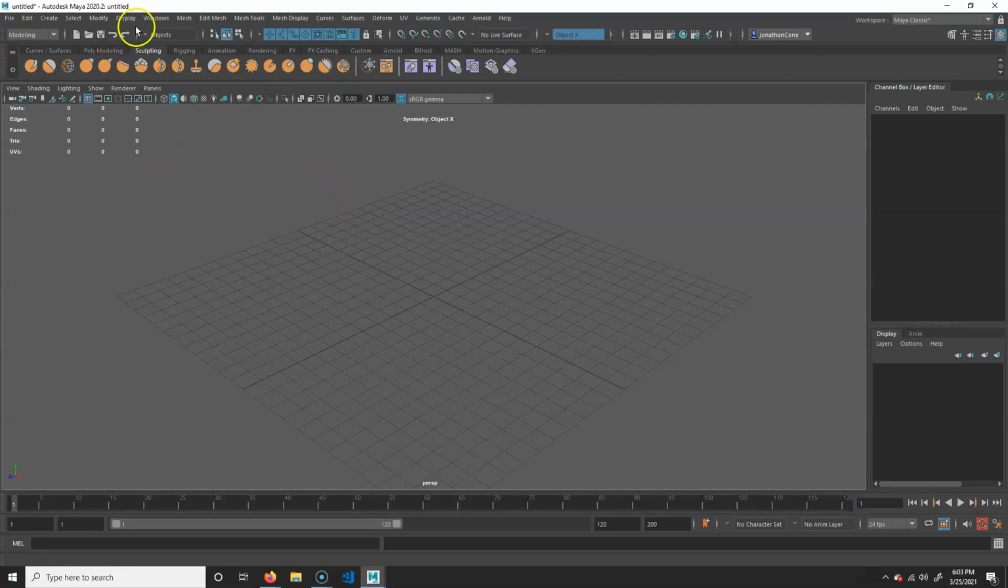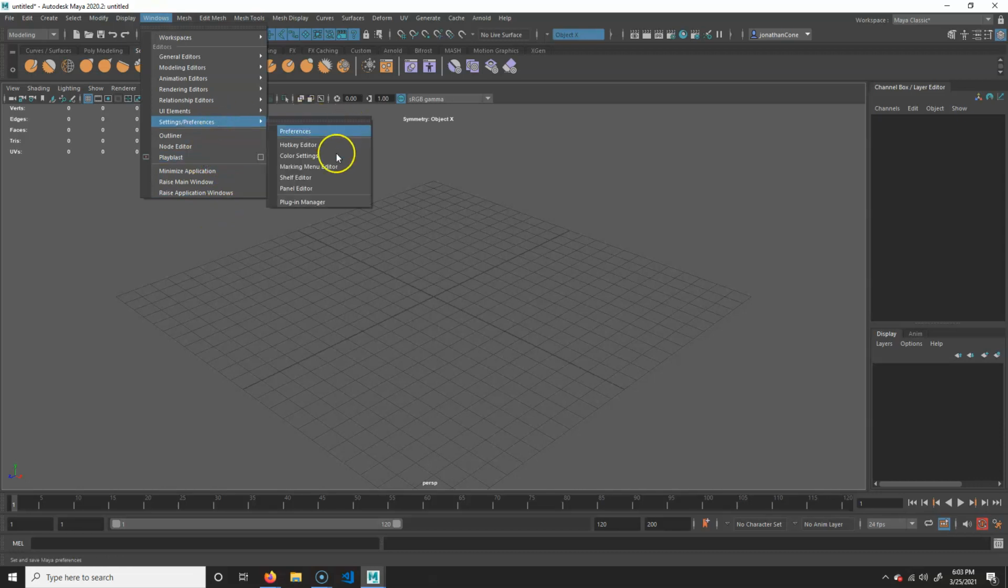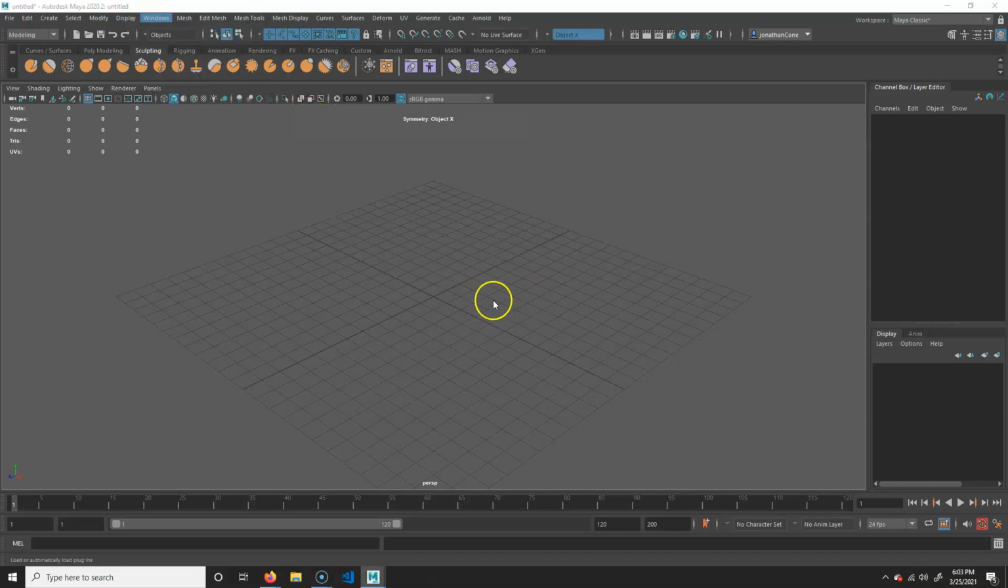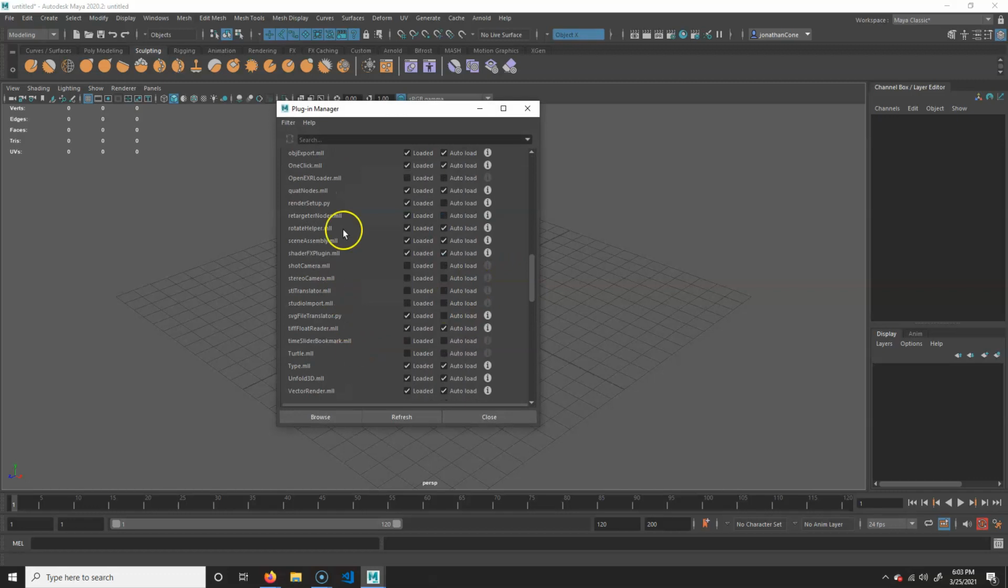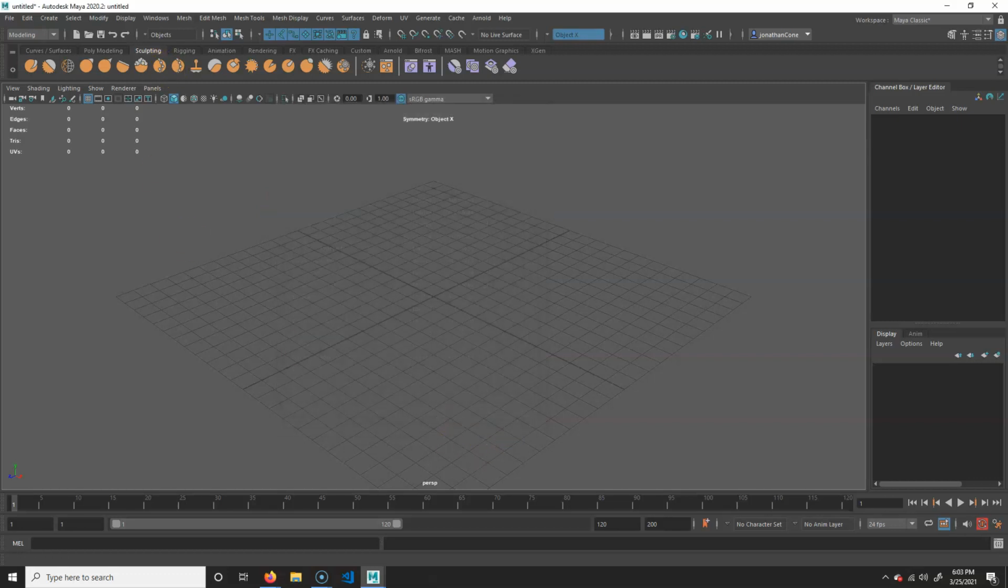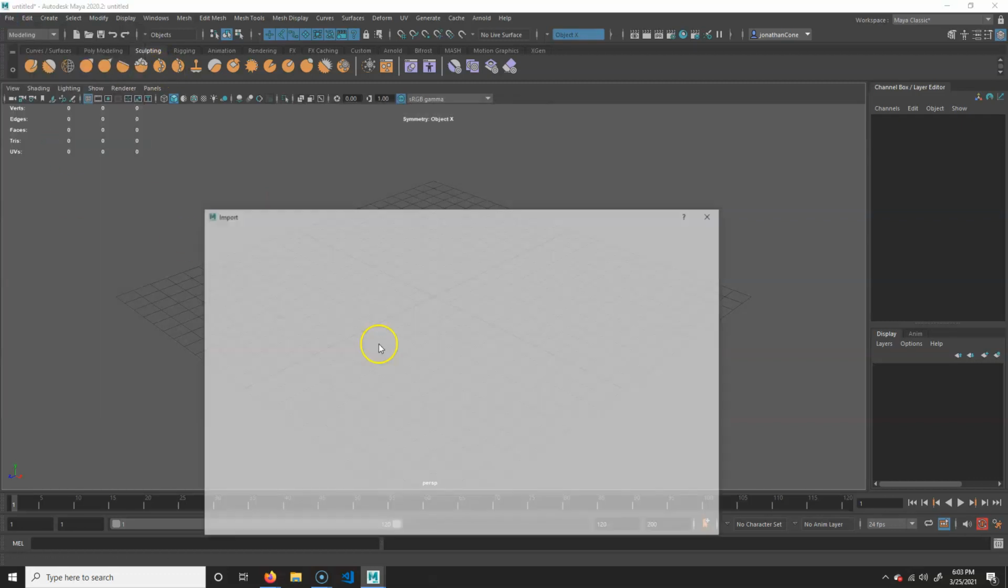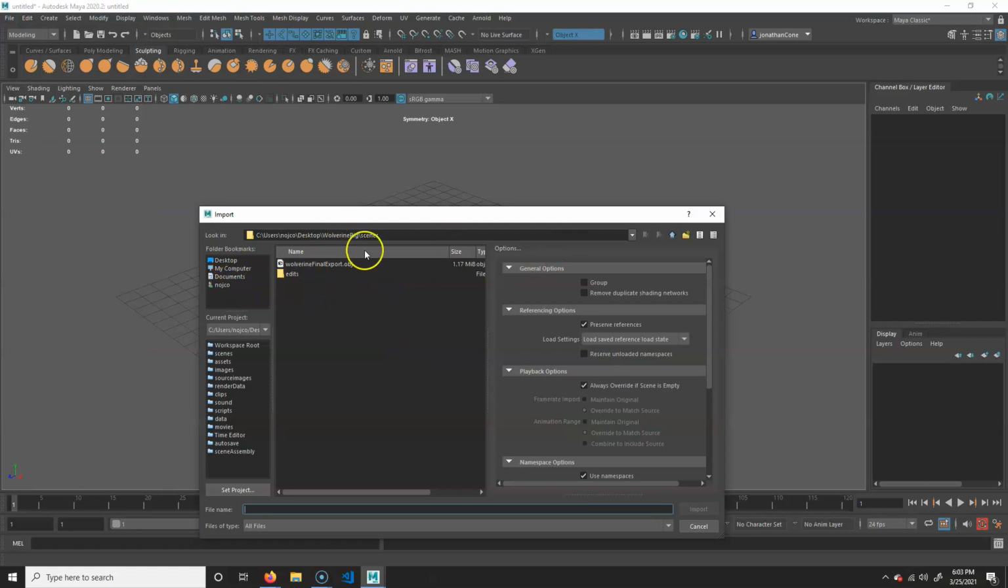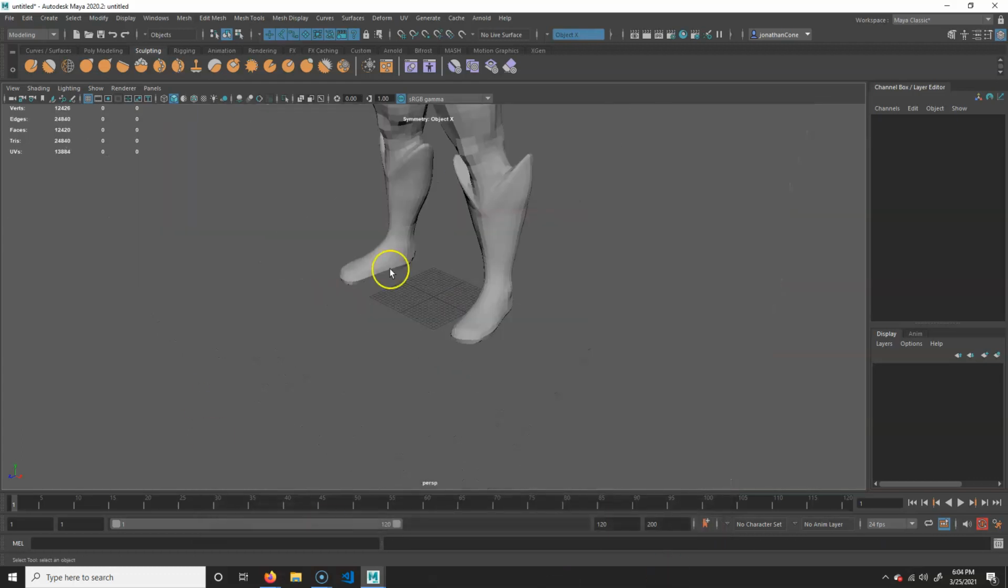Now we need to import the OBJ. This should already be on, but just in case it's not, make sure you go to Windows. Yours will be if you've done this before in the class, but just as a reminder, make sure objexport.mll is on. Okay, mine's on. So we're just going to do File, Import, and you'll see that it automatically goes right to the Scenes folder. So there it is right there. Import.